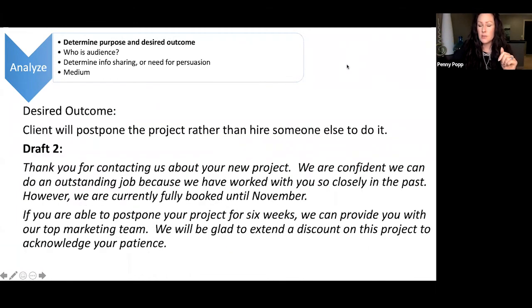So here's the draft I would propose. Thank you for contacting us about your new project. We are confident we can do an outstanding job because we've worked with you so closely in the past. However, we are fully booked until November. If you are able to postpone your project for 6 weeks, we can provide you with our top marketing team. We will be glad to extend a discount on this project to acknowledge your patience.